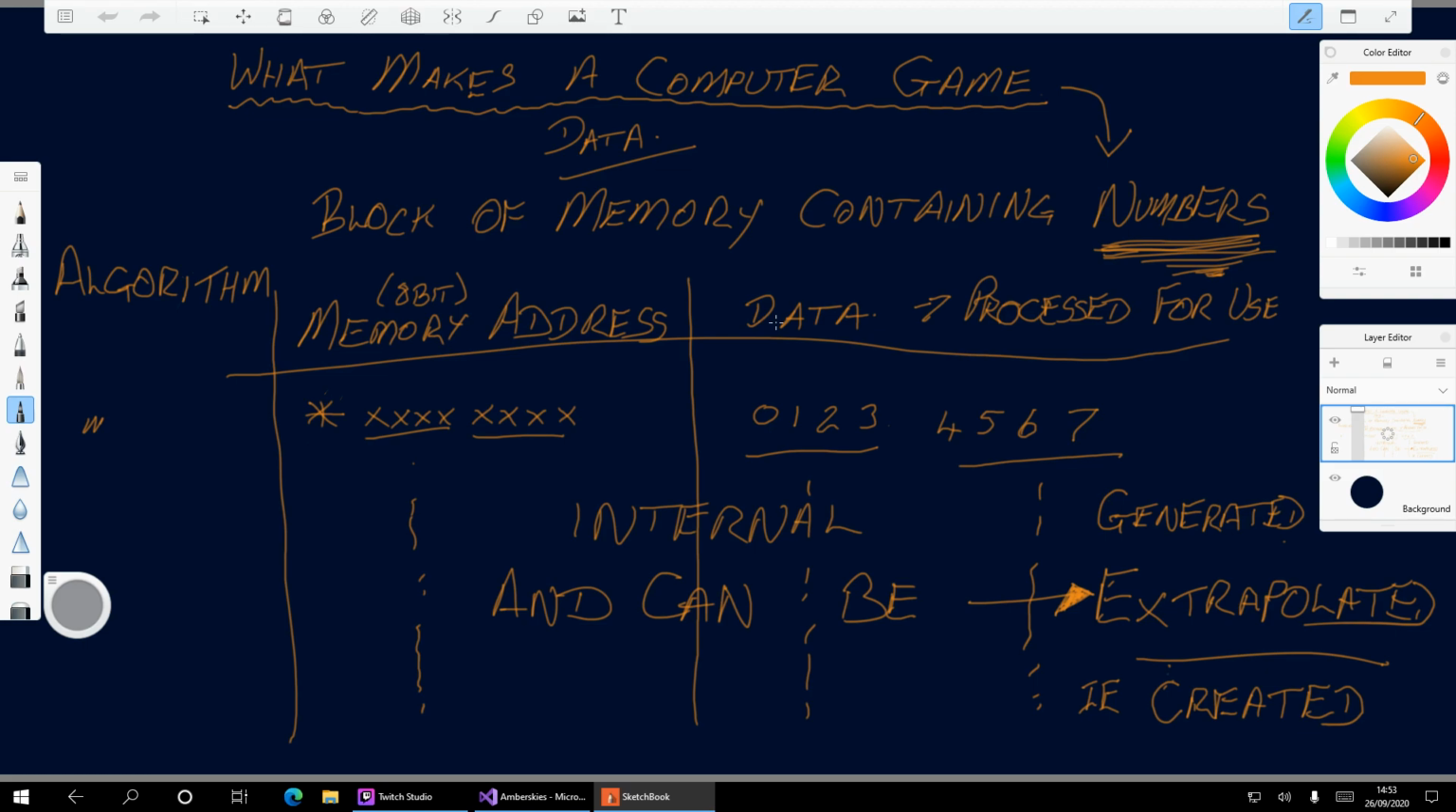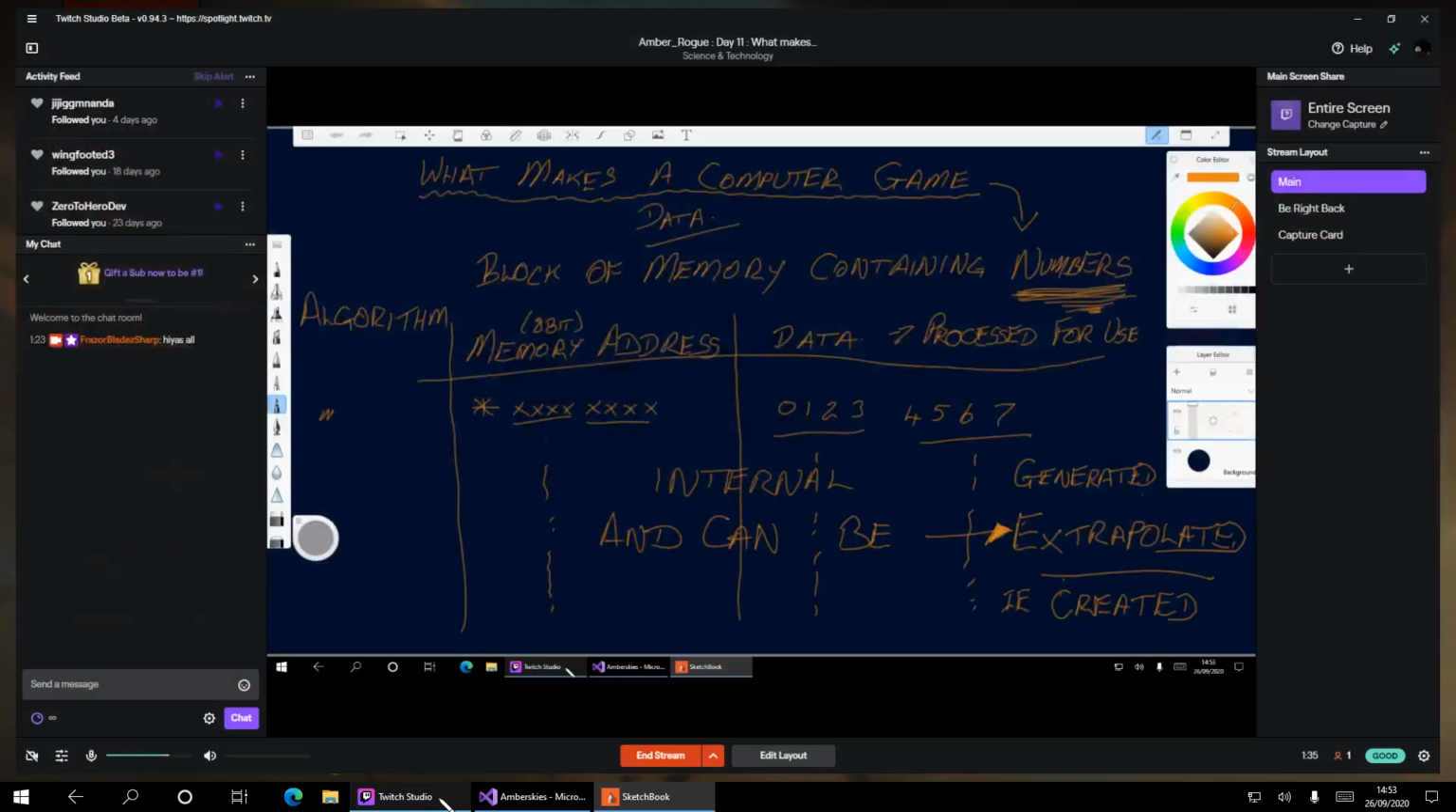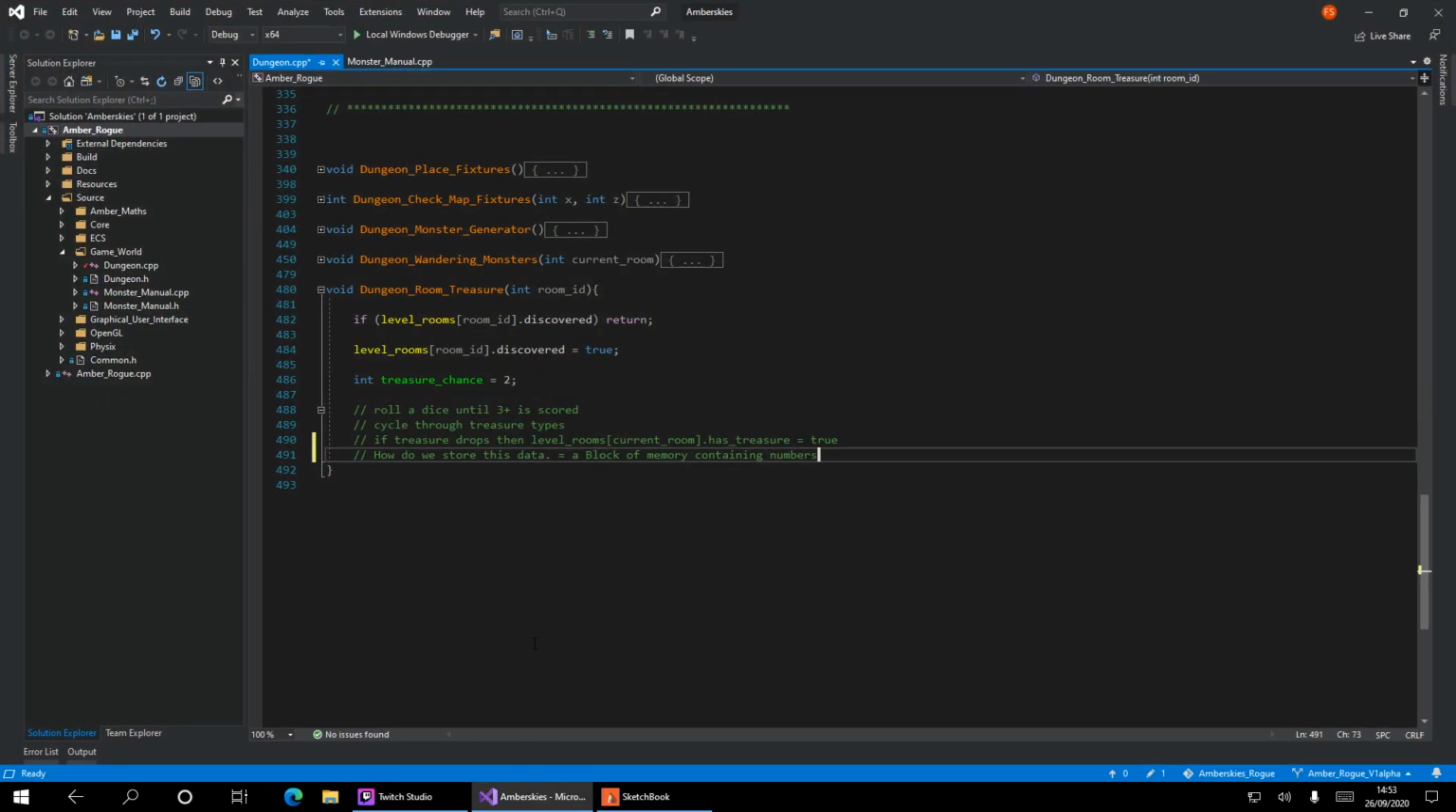It's really got to sink in that there is only one answer. There are not multiple answers. There are not choices to make here. The answer is a block of memory containing numbers. And that's the only answer that you can have.